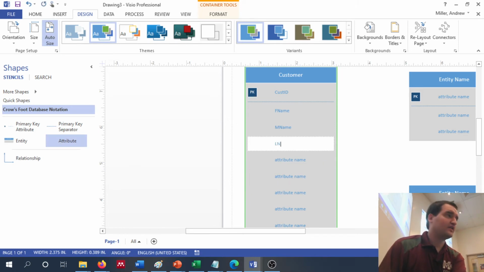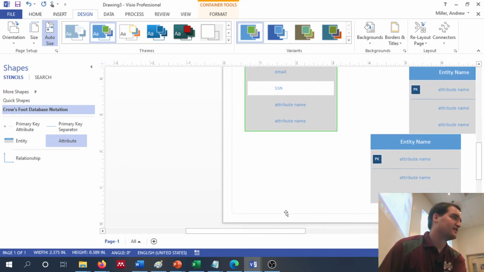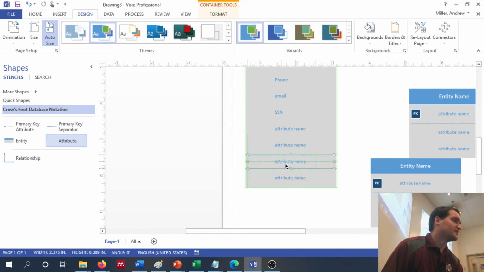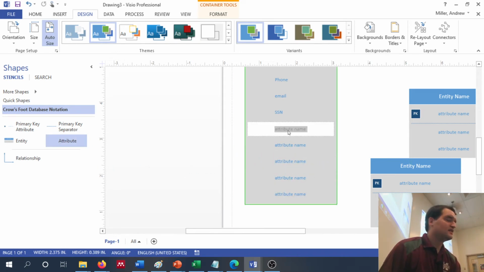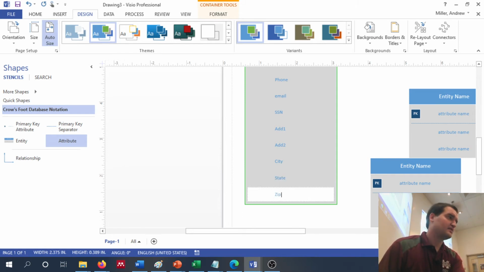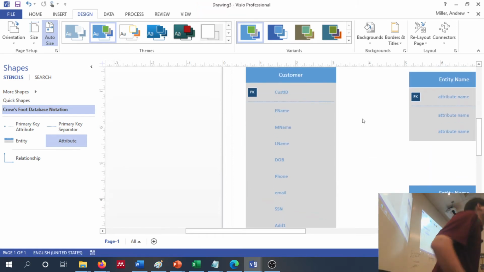All right, so we have L name. We talked about date of birth. We need to know their phone, probably their email. Social security number, that's exactly right. And now we need to add their address. And then city, state, and zip. And that's, of course, going to be broken down into single atomic values, so that way we can more easily run queries once we begin to actually make this into a real table. So city, state, zip. All right, is everyone with me on the attributes for customer?